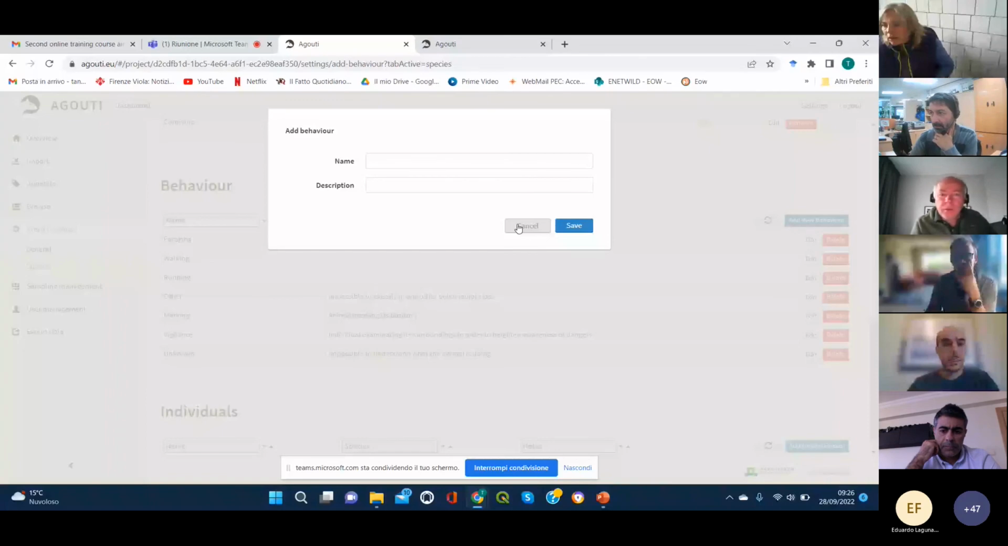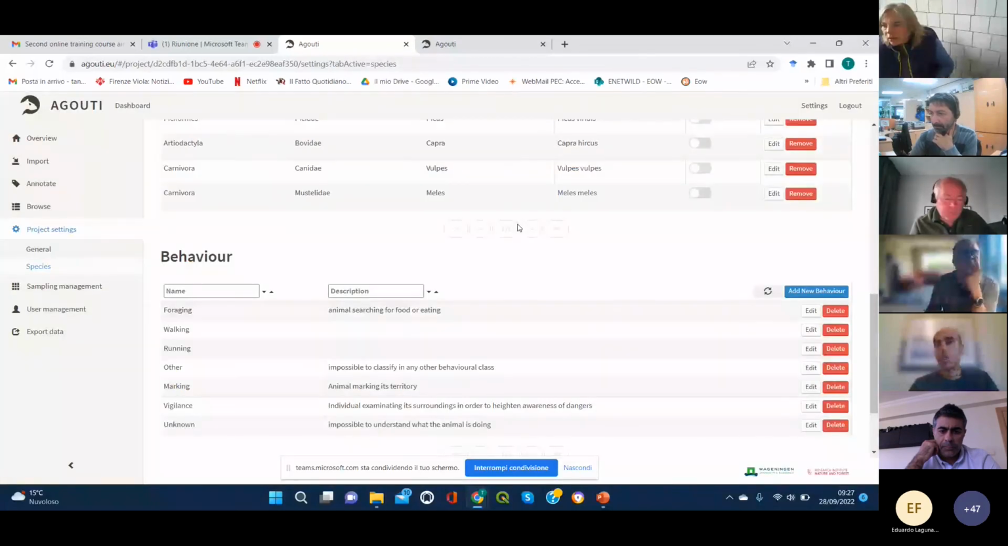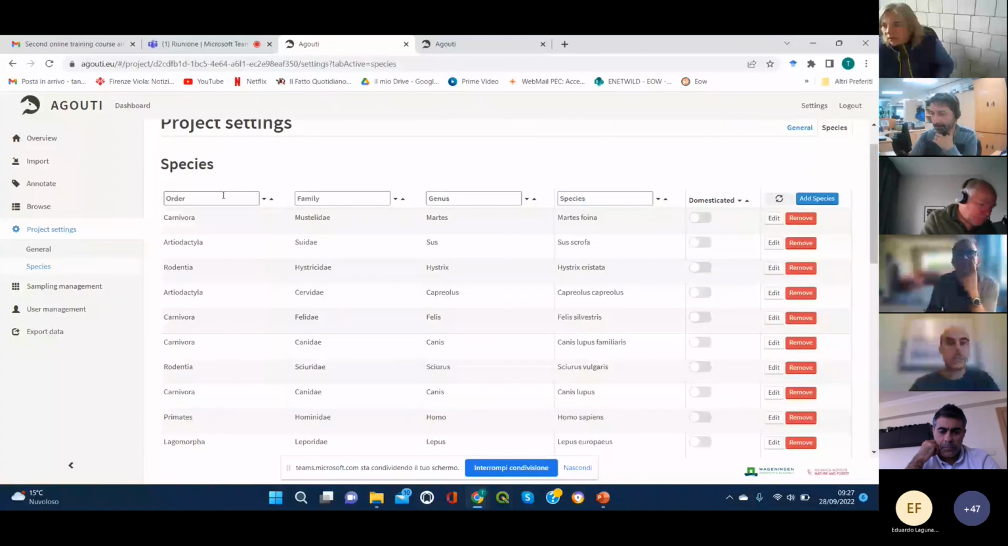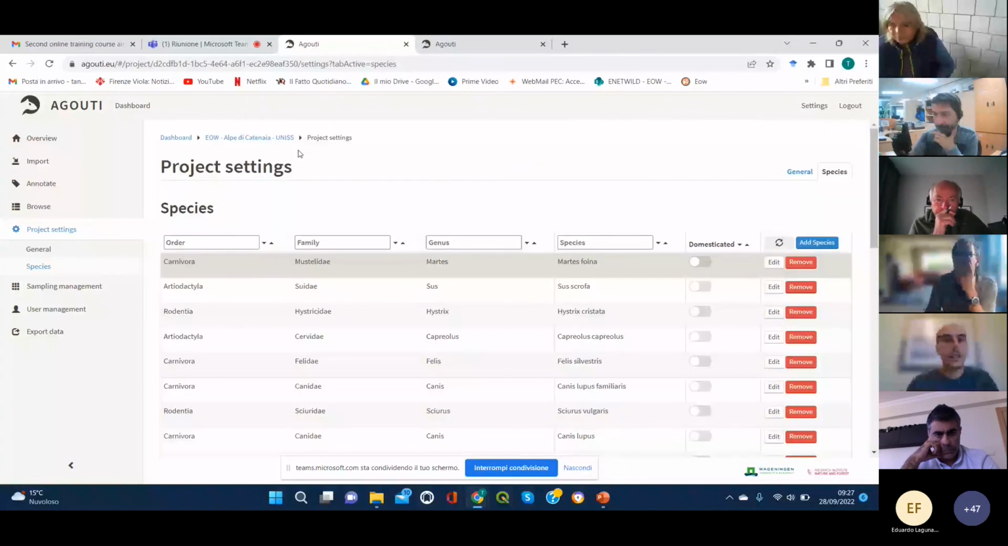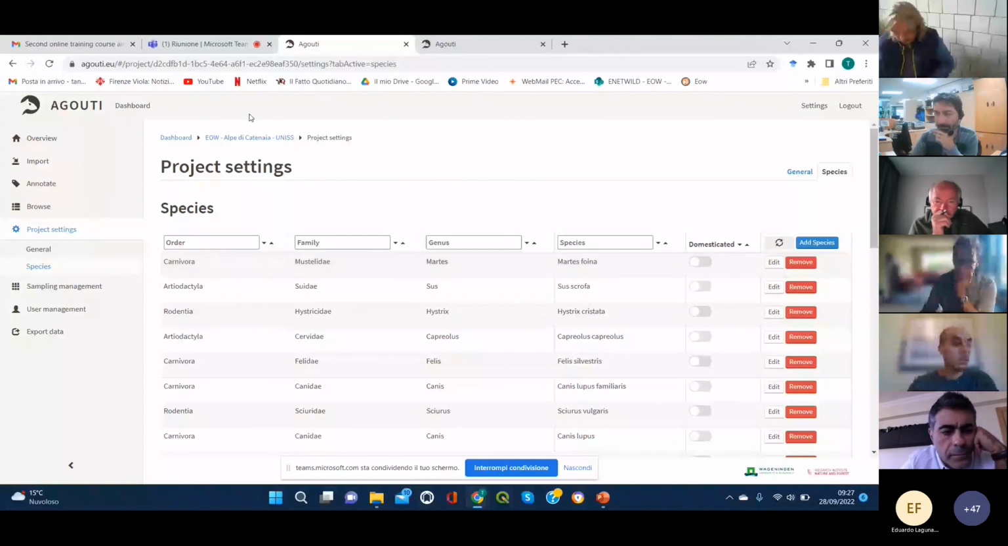And the same could be done for the species, but the species can also be added as there's a class of species that you can add, and Jim is going to go further in detail about this. So this is kind of it for the project setting. So I think I can leave it to the next presentation.